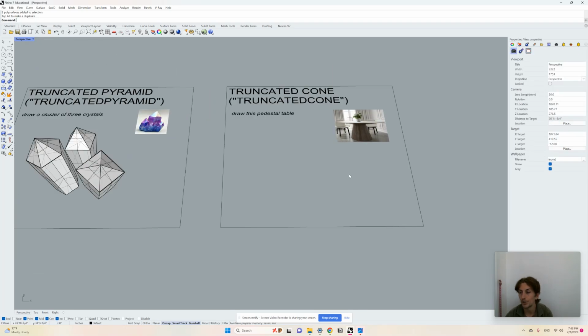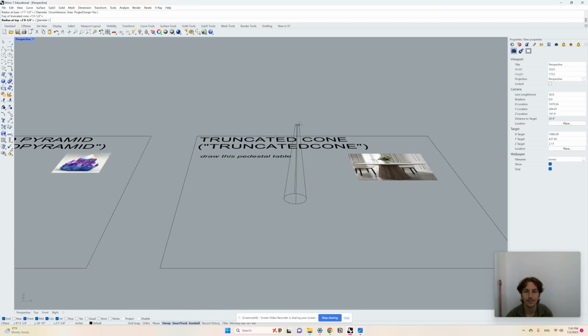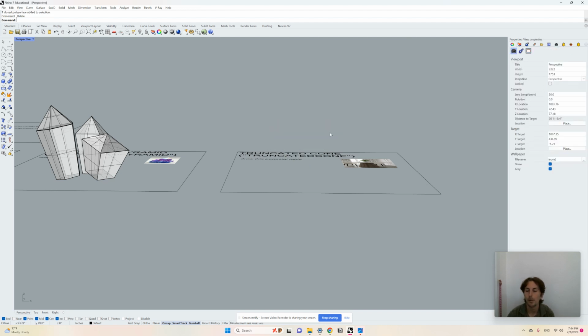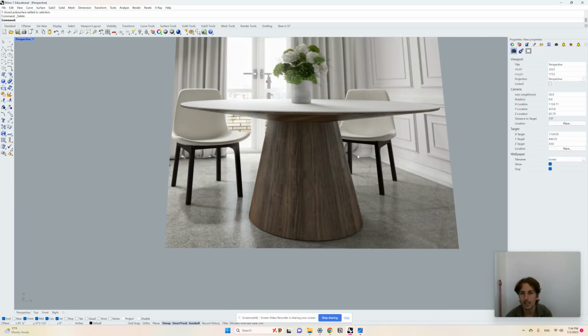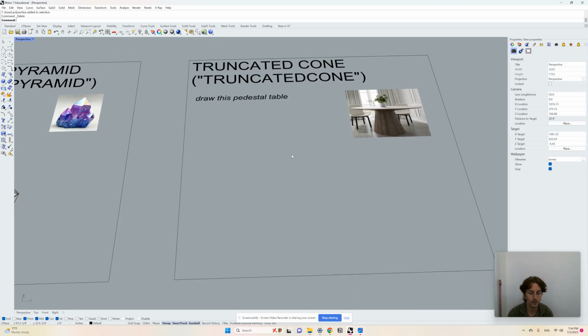Last thing, truncated cone. Same deal as truncated pyramid. We're going to type truncated cone. Click for the base, click for the radius, click for the height, and then you get the same thing as the pyramid. You click for the top. So it could be wider on top or narrow on top, totally up to you. Our practice is going to be recreating this dining table. So I will do truncated cone.